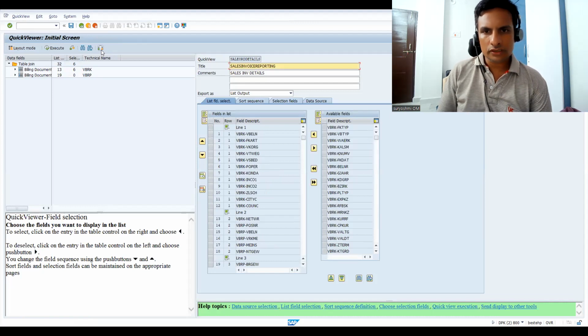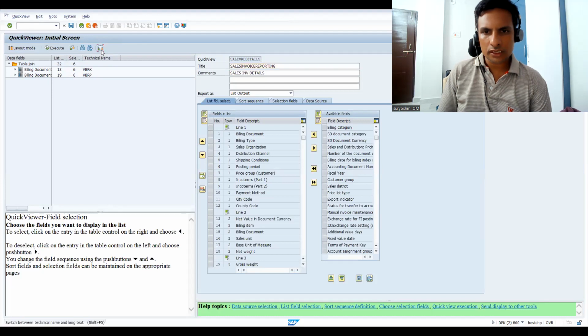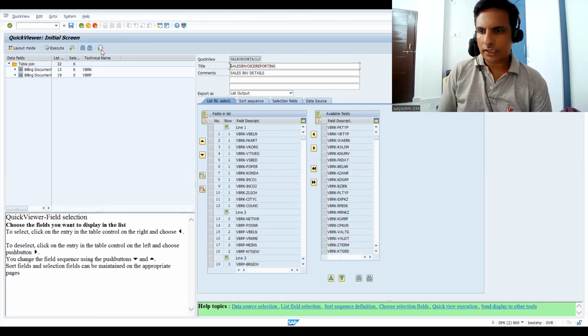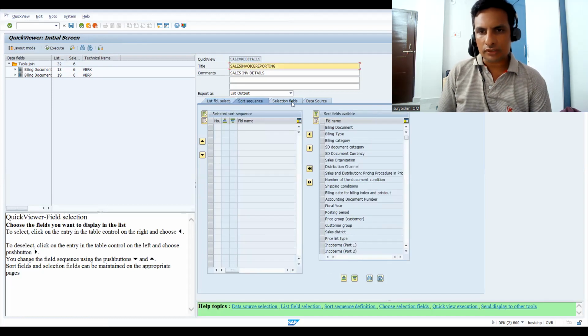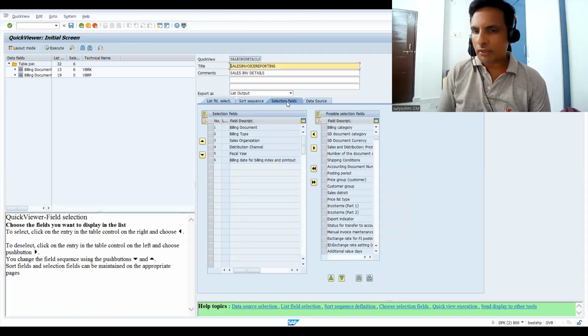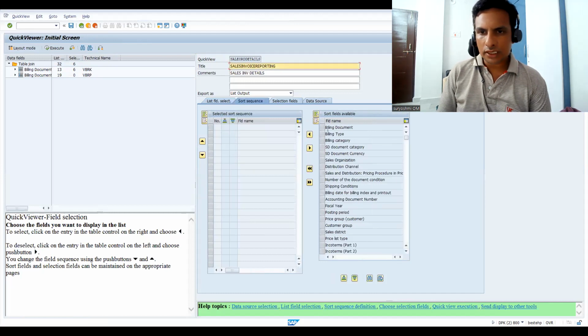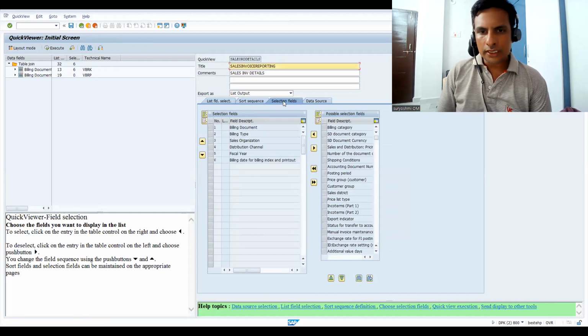So you can see this naming convention, technical, and this one, whatever you can see. You can give the sort sequence for which field comes before and which field comes after. That sequencing you can also do. And here it is all about selection fields. If you want, you can add and change it.